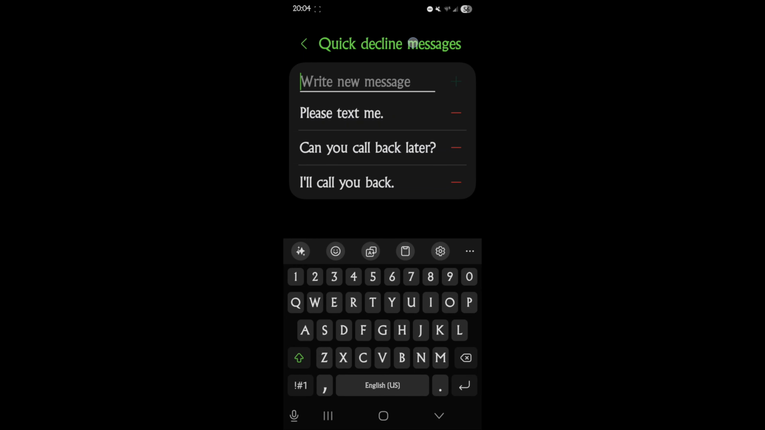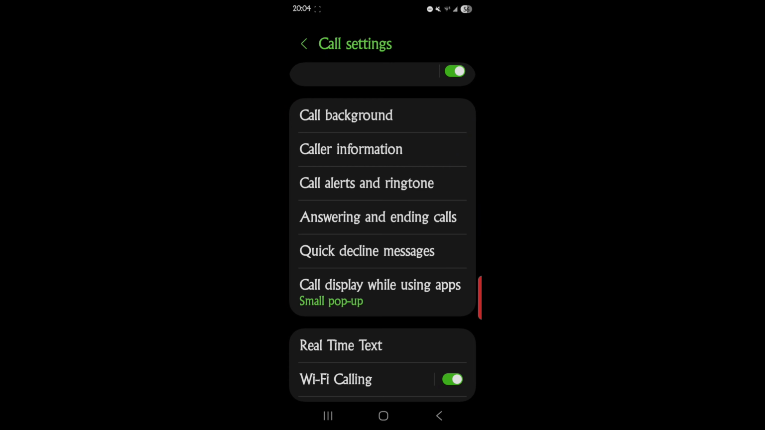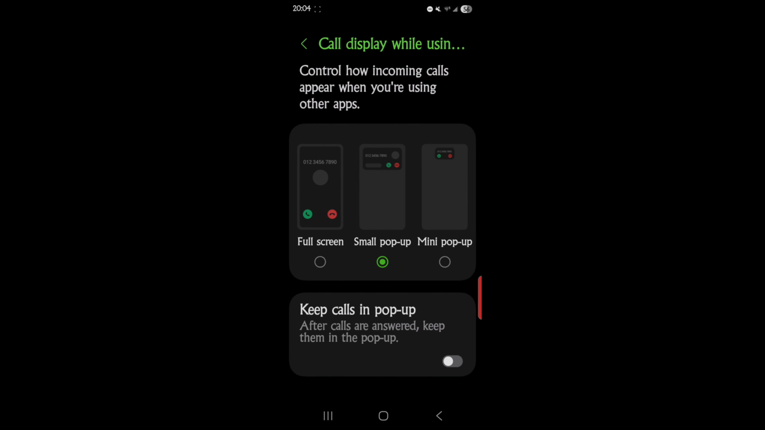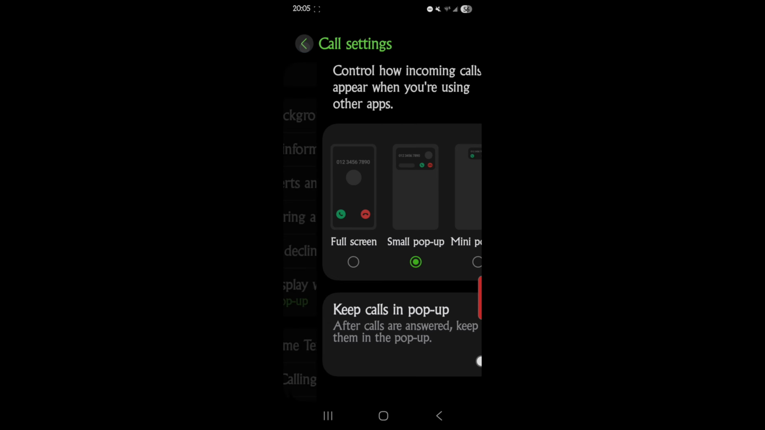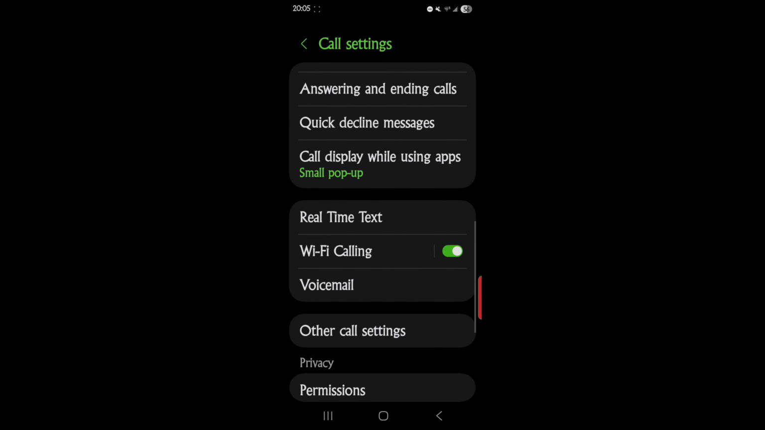Quick decline message responses. Okay, so also call display while using apps. You can do a full screen, which I don't like. I have the small pop-up, so then that way I can select options. If you have it set to full screen, your options are pretty limited then. If you have it set to small pop-up, you can do all the different things like I just showed. Or you can do it in a mini, or keep calls in pop-up after calls are answered, keep them in the pop-up. You can do that too. That could come in handy, I guess, sometimes.